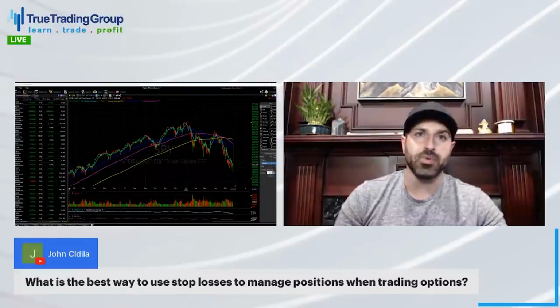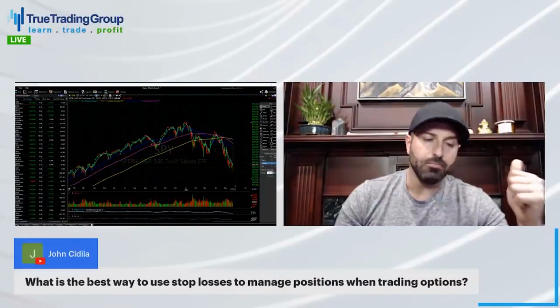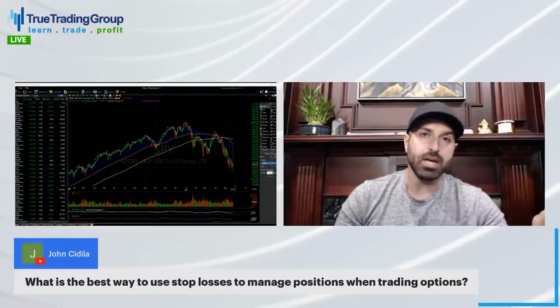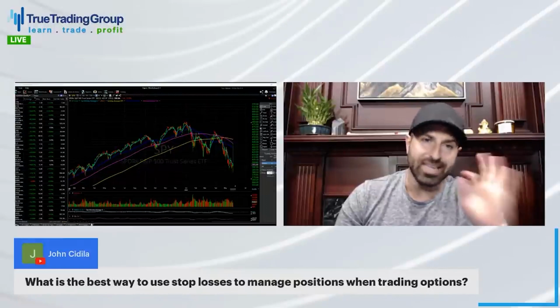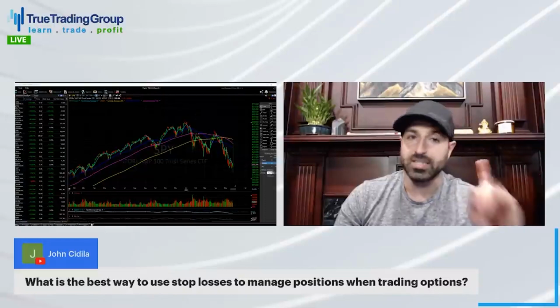Setting your stop loss based on the price of the option will allow you to manage your risk completely, where you say, I'll buy this option at $5. If it gets to $4.20, I'm going to stop out. That way you'll know exactly how much money you're going to lose if you're wrong. That's the pro of that.